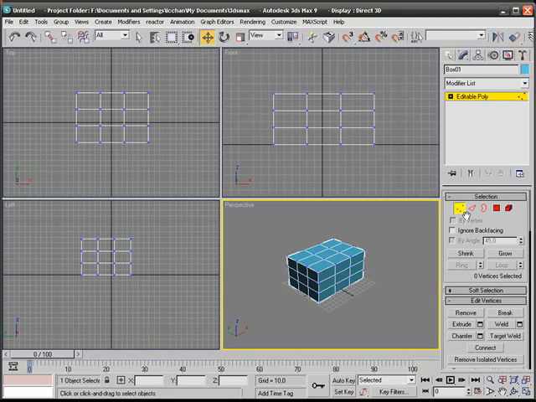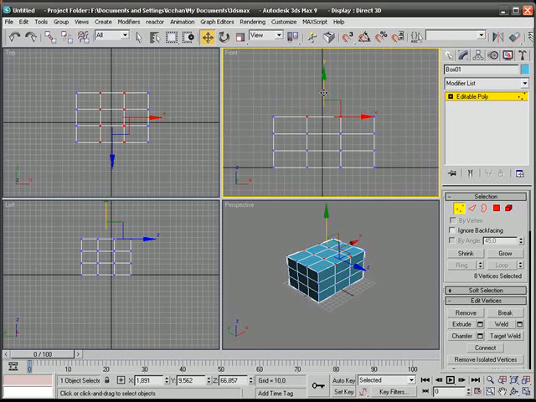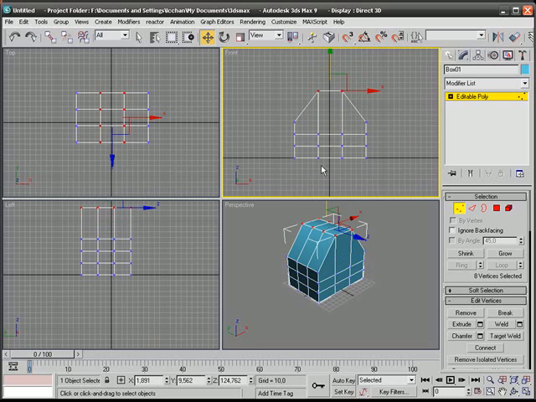Now with the vertex button enabled, we're able to select just by click and drag over the vertices we want to select. So we'll select the vertices that we want to modify, and we can just use the move tools as we did with the box before. So as you can see, we are now able to modify the box.